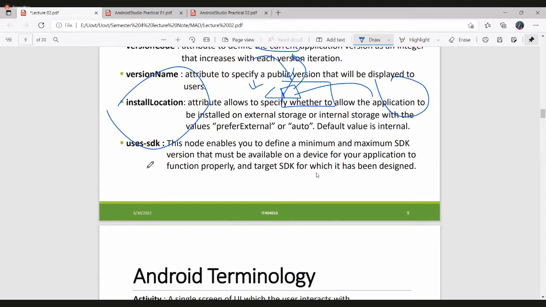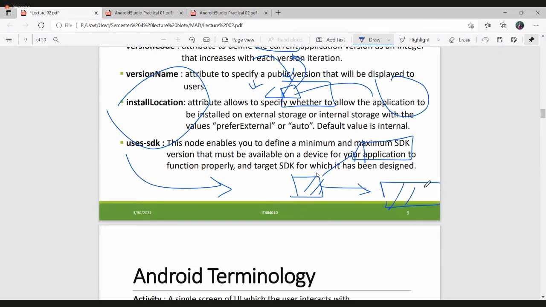Then uses SDK. This node enables you to define the minimum and the maximum SDK version that must be available on your device for your application to function properly, as well as what is the target SDK it has been designed for. That means when you are designing an application, what is the required minimum SDK, the required maximum SDK, and the target SDK.